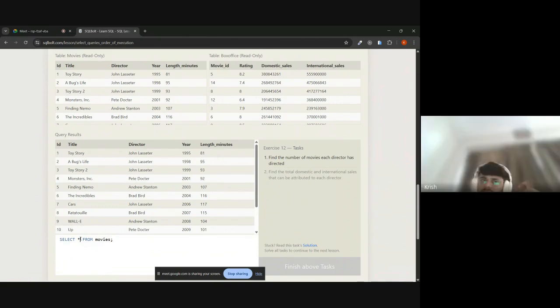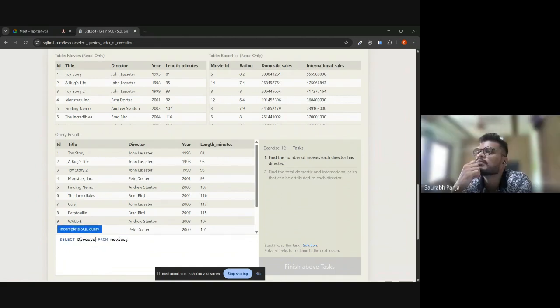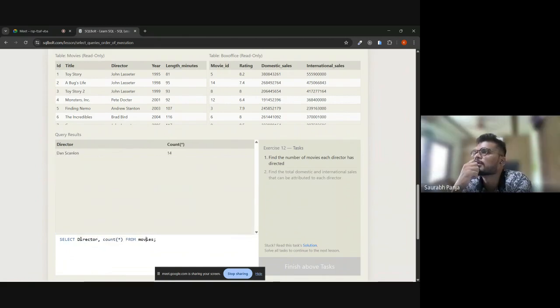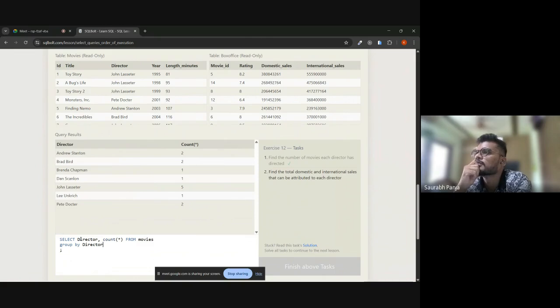Every movie is, what do I say? That's it. You're getting it. You see, there's a number of movies. It's an aggregate function. Then each director, it's a group by function. So that's how you do it.